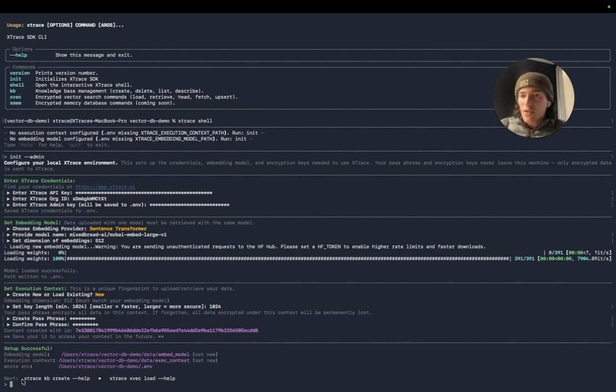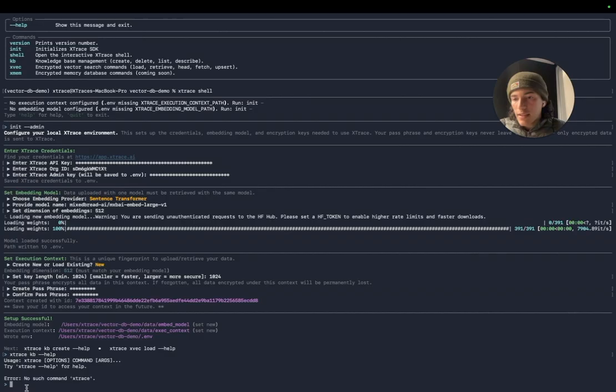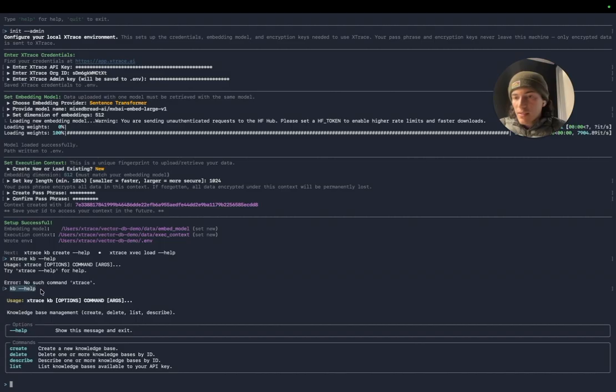For our first command, let's go ahead and create a knowledge base. A knowledge base is a namespace inside of XTrace that holds a collection of vectors. So the command for that is under the KB group, so let's go ahead and print out the available commands. So yeah, these are the commands that you can run under the KB group: create, delete, describe, and list. So let's go ahead and create a knowledge base. Create, and we'll call it company documents.